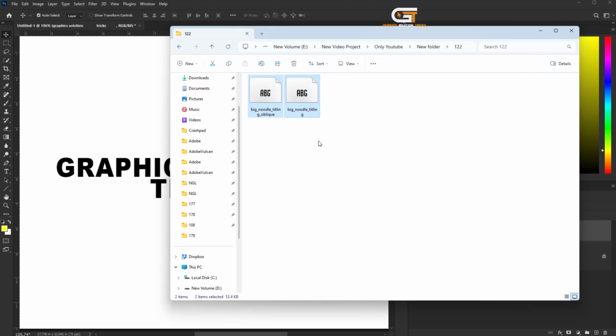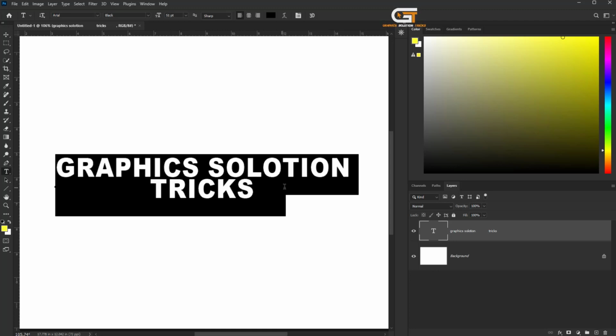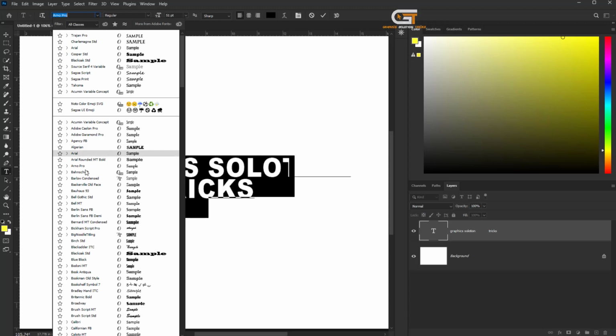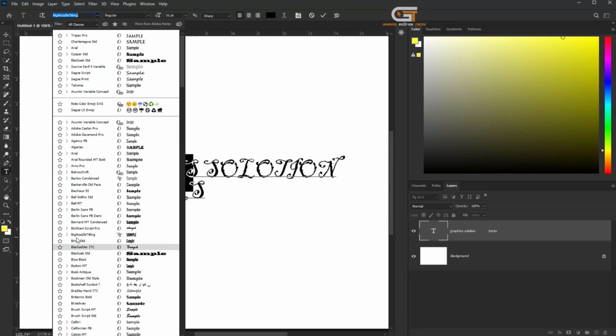After the install is complete, we go to Photoshop. Now we will look for this font. Select all text, then go to the text panel of the top bar. Click on the big title.